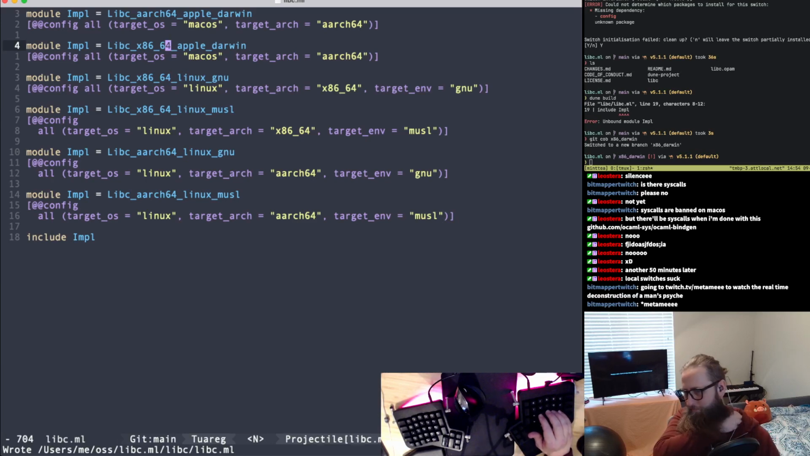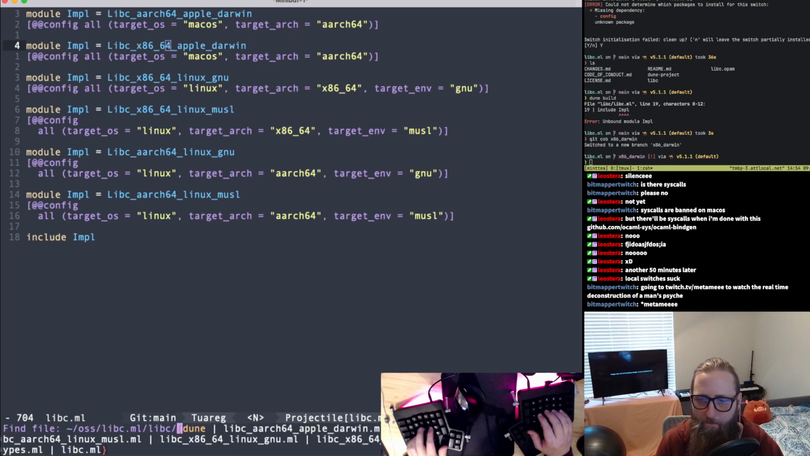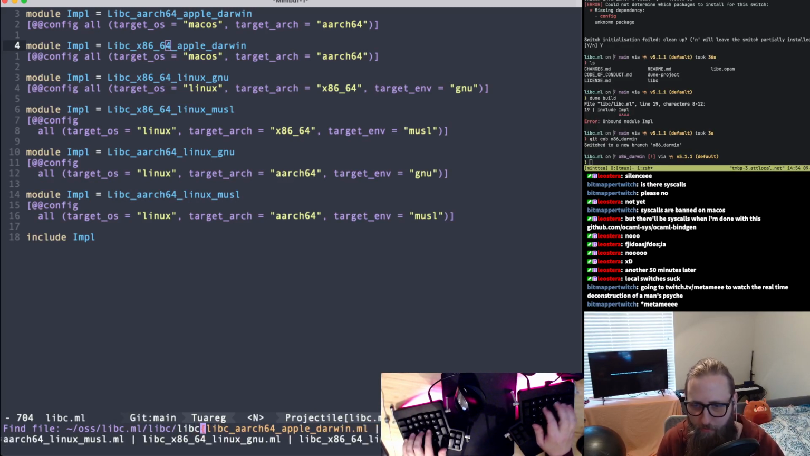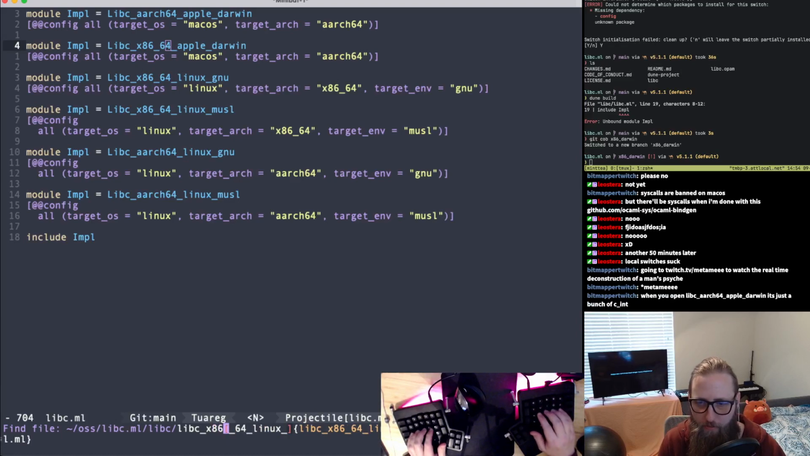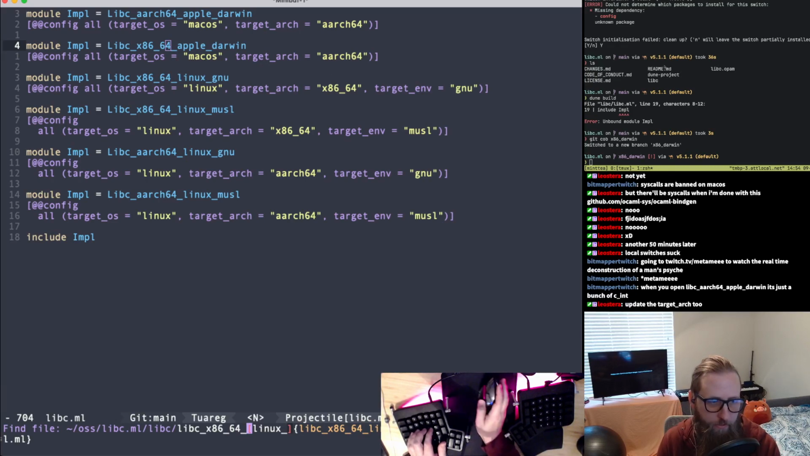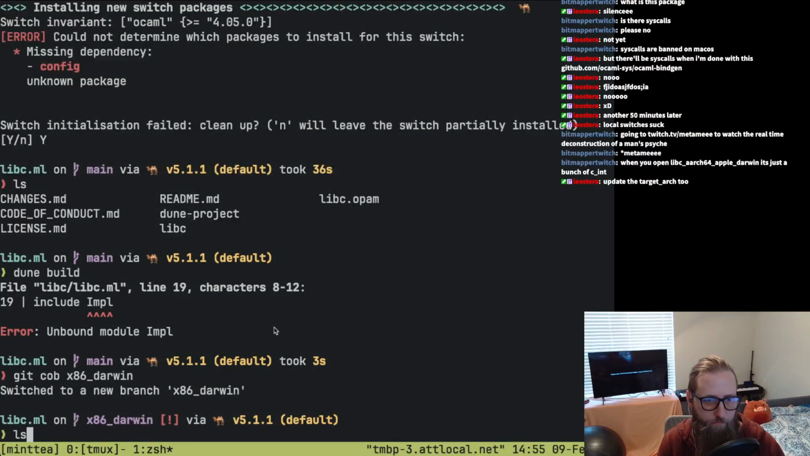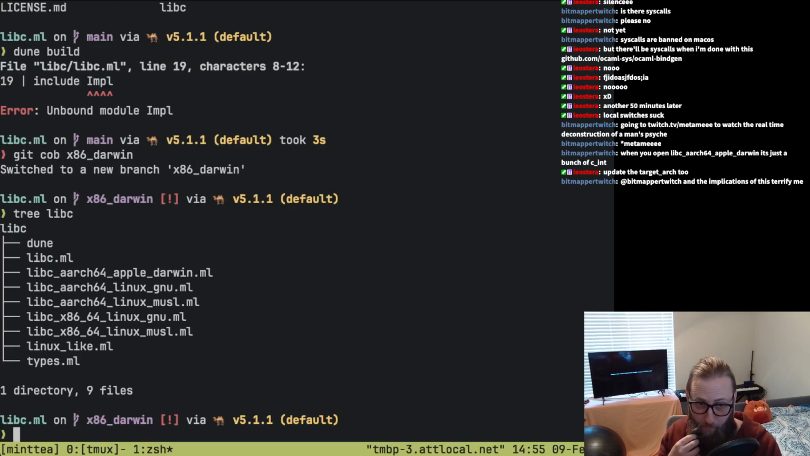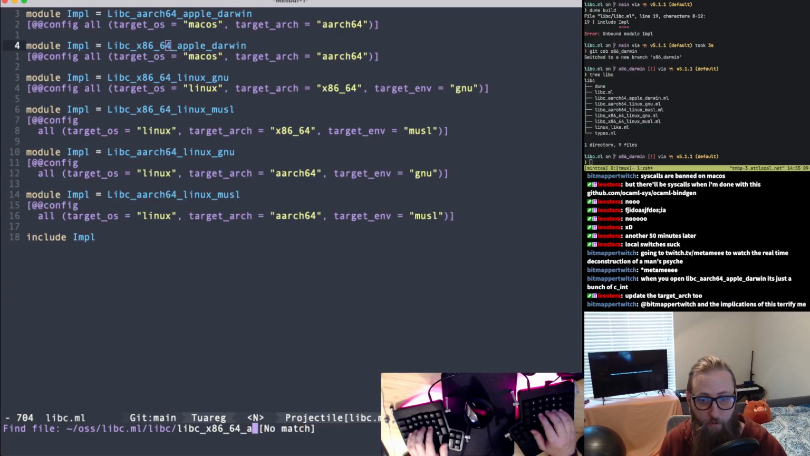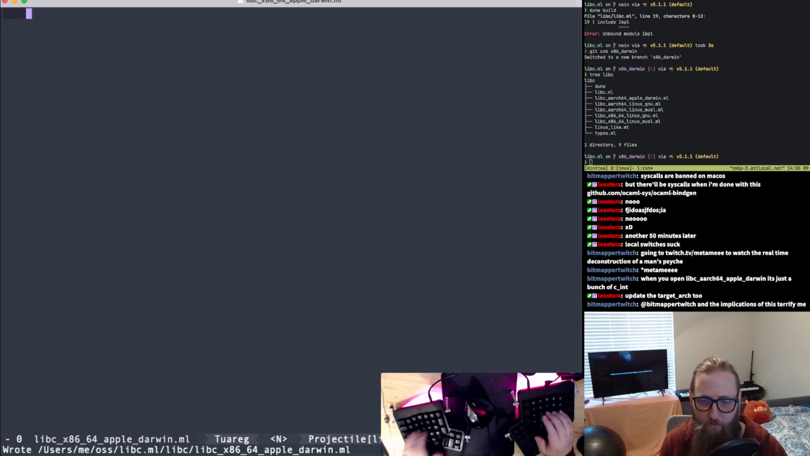Don't even get the link right, bitmapper. Come on. All right, I'm so good at this. Then all we have to do, basically, this is open source, guys. I mean, we're so good at this. We're going to go x86 64. Actually, I already forgot what you called the other one. Let's just do a tree of libc. Apple Darwin. Okay. So x86 64 apple darwin.ml. Okay. Boom. We're so ready.